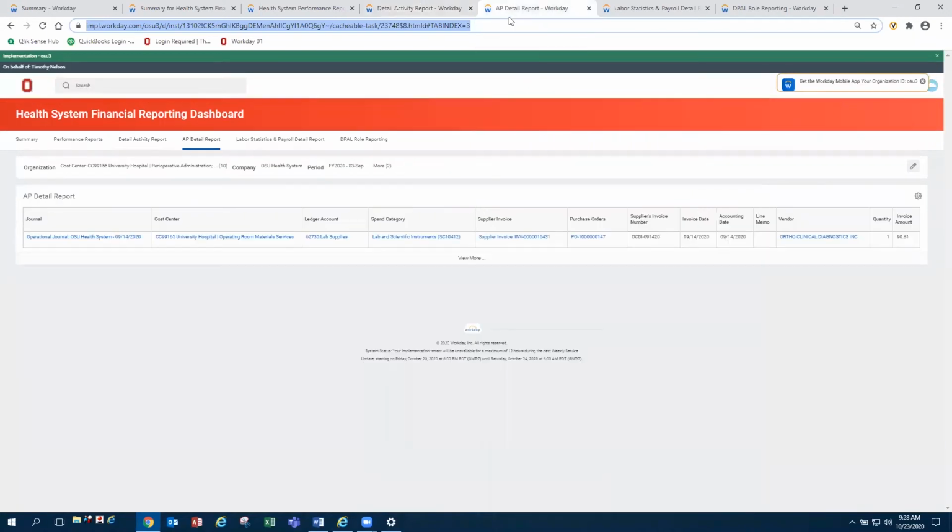Moving on to the AP detail tab, this is where you'll go if you want to look at accounts payable detail for your individual cost centers. This report will show the journal, as well as the cost center, the ledger account, the spend category, the purchase order, the invoice number from the supplier's perspective, the date of the invoice, the accounting date for when that was posted, as well as the vendor, quantity, and invoice amount.